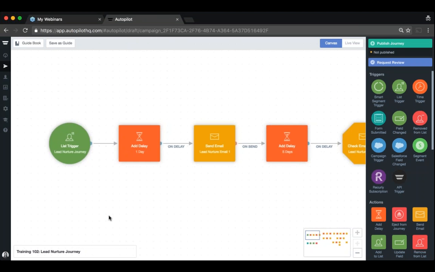All right, so jumping back into the platform now, I'm going to take you through the motions of creating a lifecycle nurture journey. Keep in mind as we go through this the ultimate goal that we're targeting through our lead nurture journey, which is to encourage those people that we qualified earlier in our qualification journey to sign up for a free trial and become, hopefully, a paying customer of Autopilot.